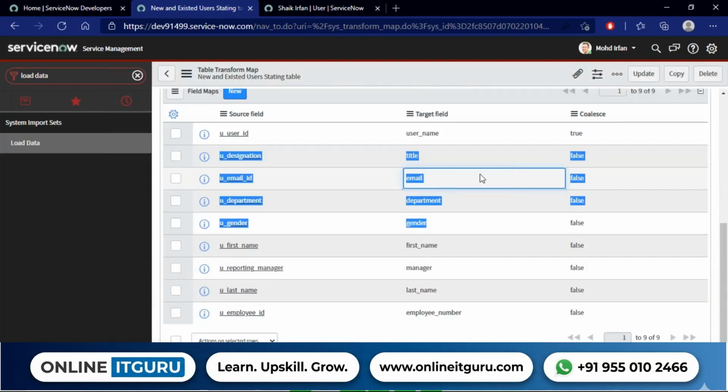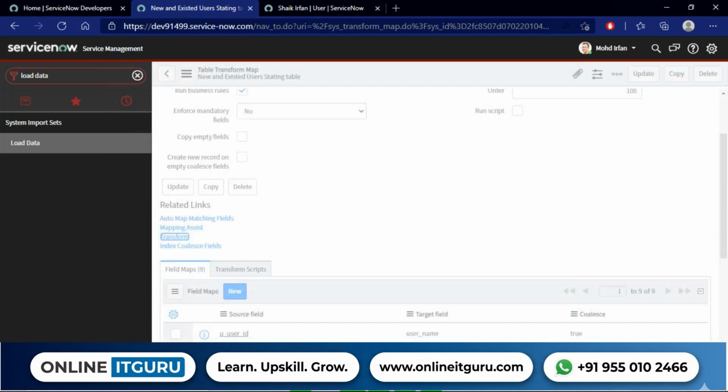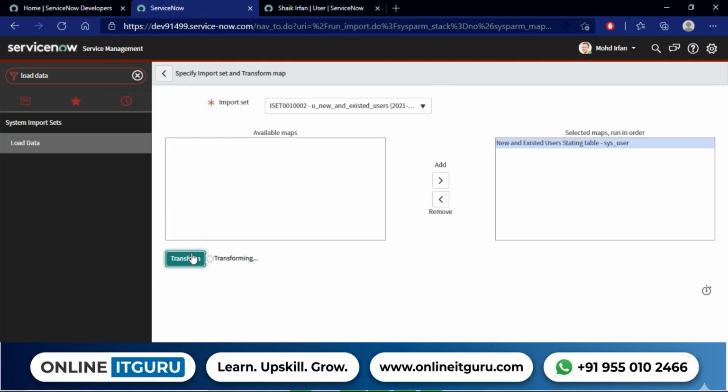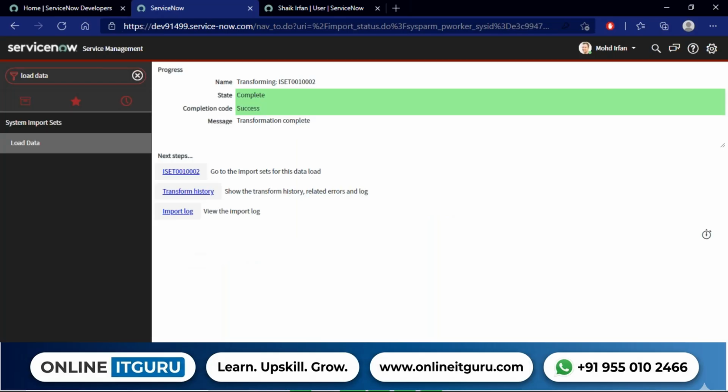Yes. Now let's proceed further and click transform. Okay. Now let's see how we can transform this. Now go to the import set which you have imported.